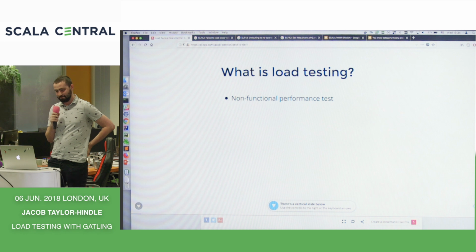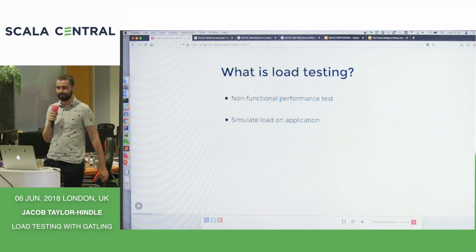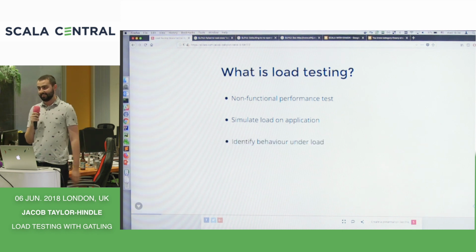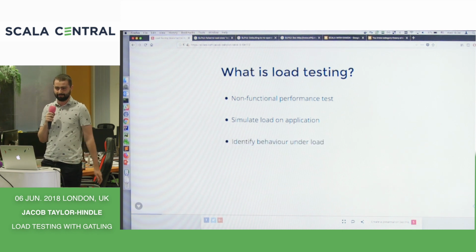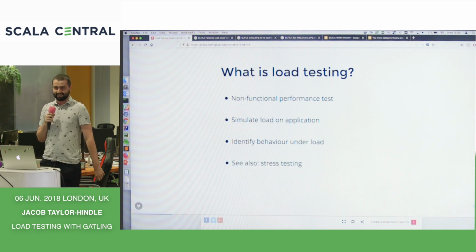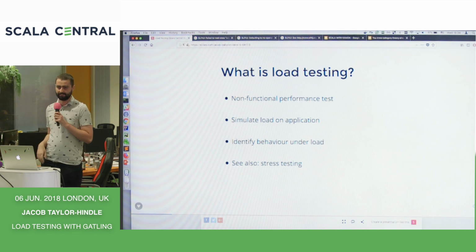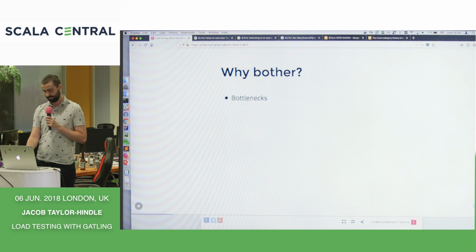So what is load testing? Load testing is a type of non-functional performance test in which you simulate a load on your application. This allows you to identify the behavior of your application under some load. This is quite similar to stress testing, which you may also have heard of. The difference being that in stress testing, you aim to try to break your application, see how much load it can take before the performance begins to degrade. Whereas with load testing, you're using a more typical load that you would expect your application to normally receive.